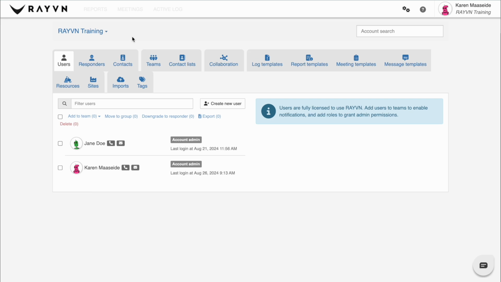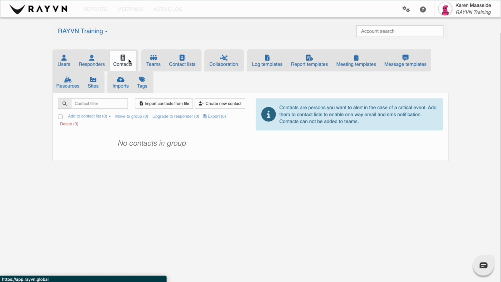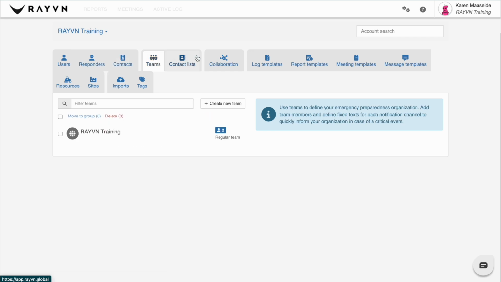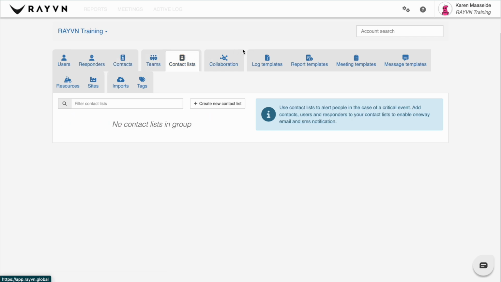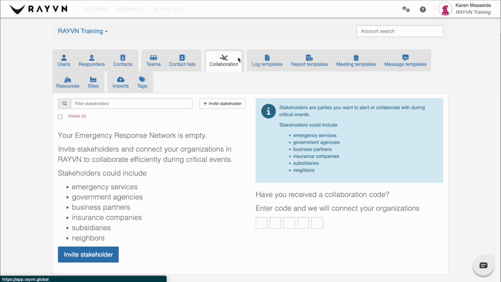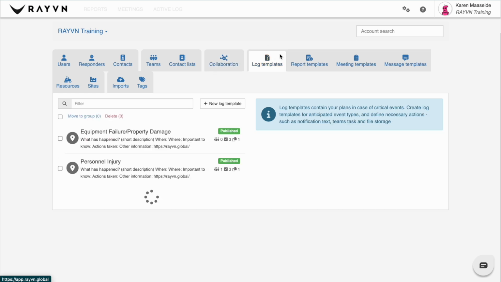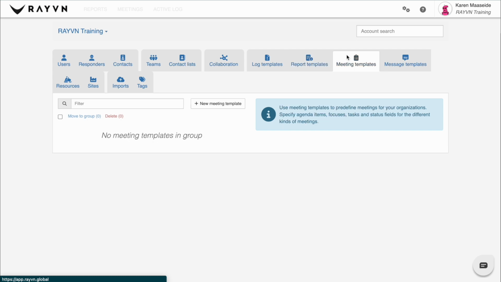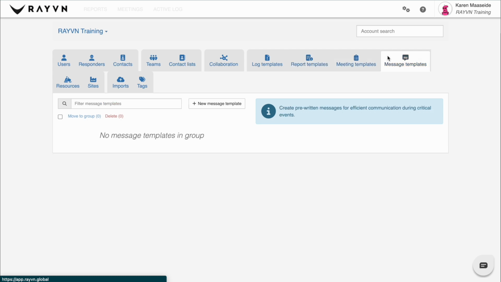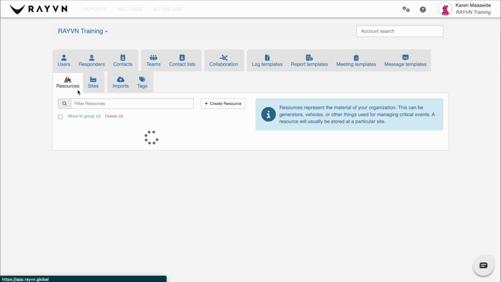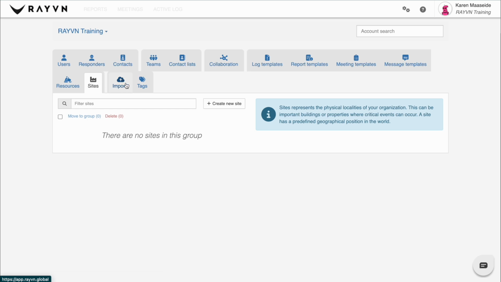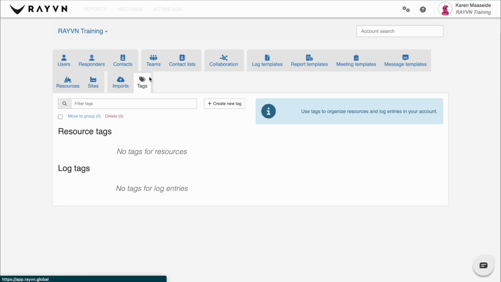In the account settings, you can administer users, responders, contacts, and teams, and also contact lists. You can set up and edit stakeholder collaborations, and you can also create different kinds of templates, such as log templates, report templates, meeting templates, and message templates. You can also create resources, sites, see the imports in your account, and create tags.